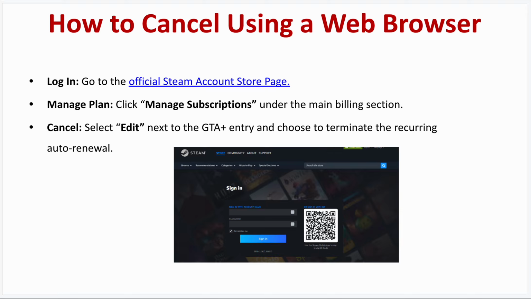Now how to cancel using a web browser. So log in and then go to the official Steam account store page. Now manage the plan. So click Manage Subscription under the main billing section and then cancel. You can select Edit next to the GTA Plus entry and choose to terminate the recurring auto renewals.